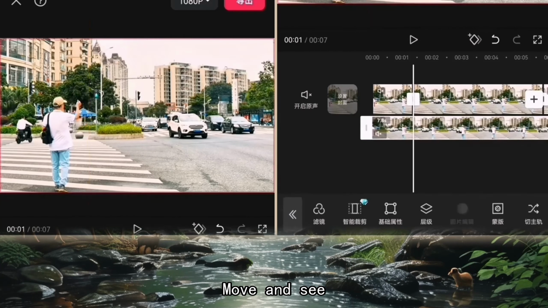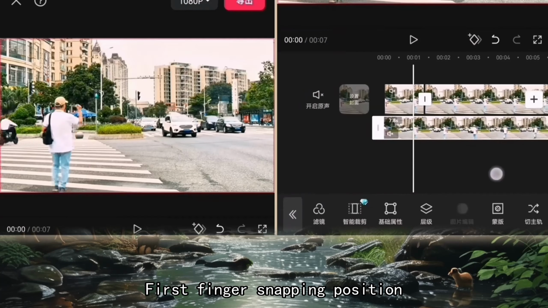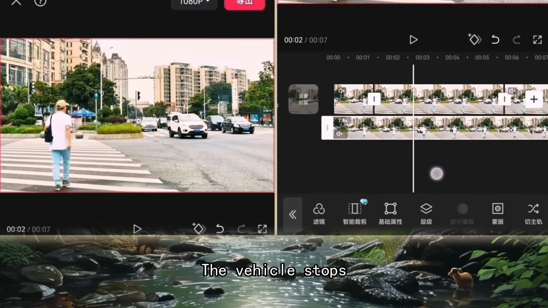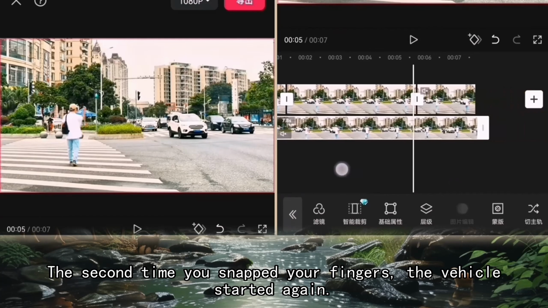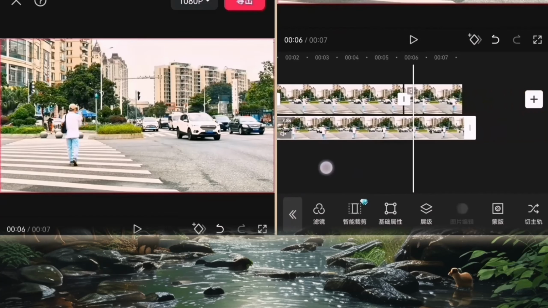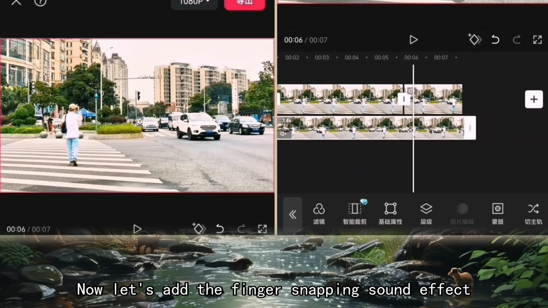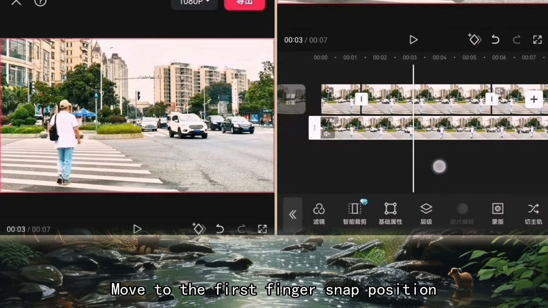Move and see. First finger snapping position. The vehicle stops. The second time you snapped your fingers, the vehicle started again. Now let's add the finger snapping sound effect. Move to the first finger snap position.